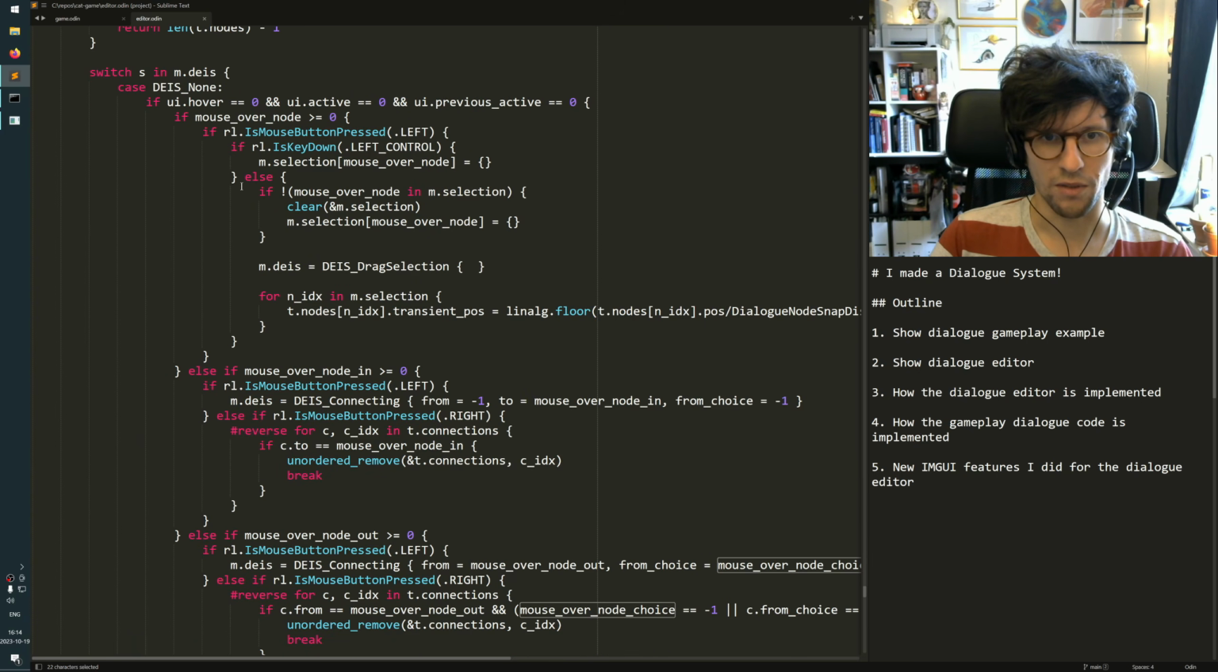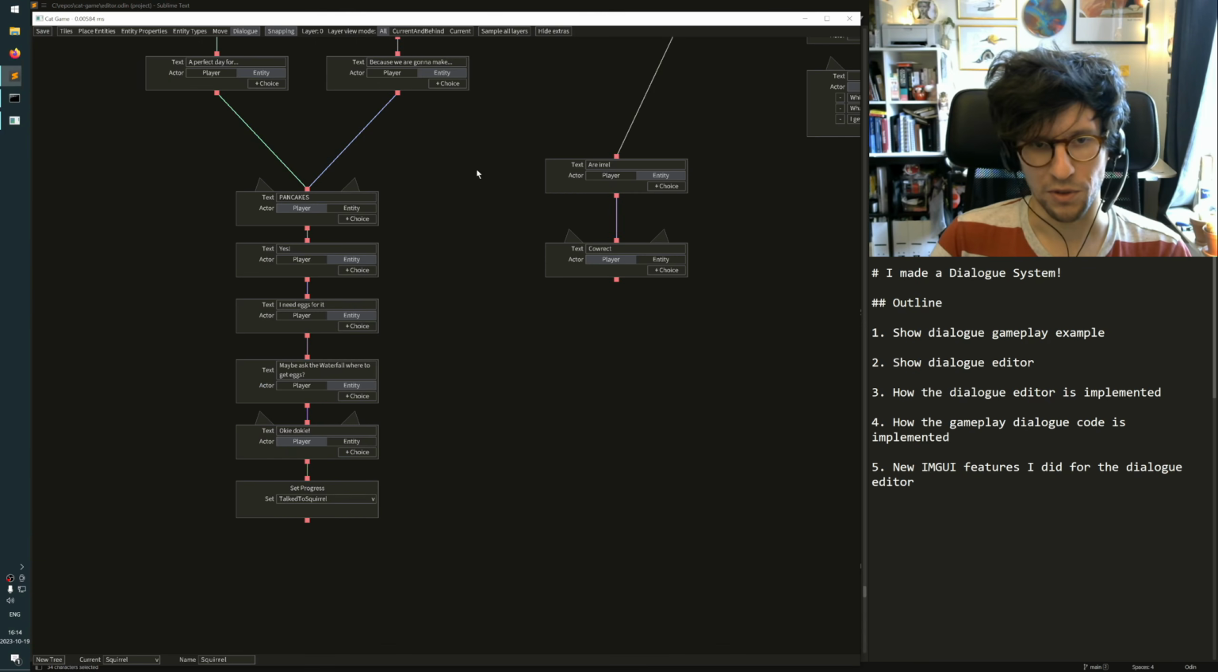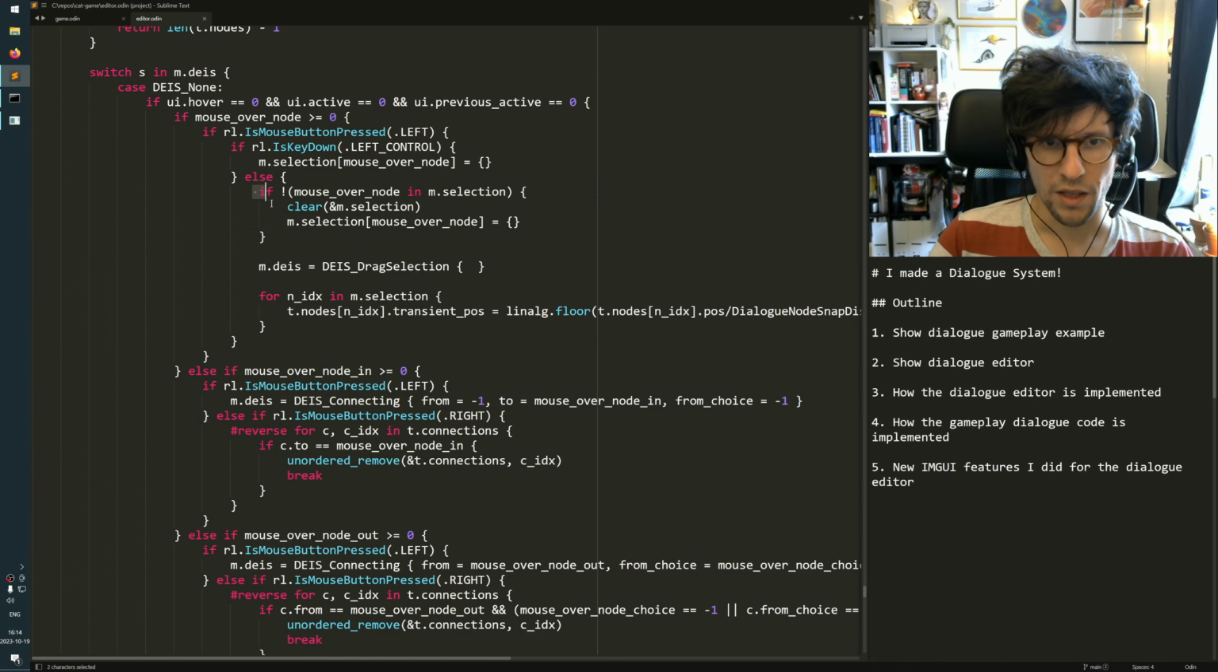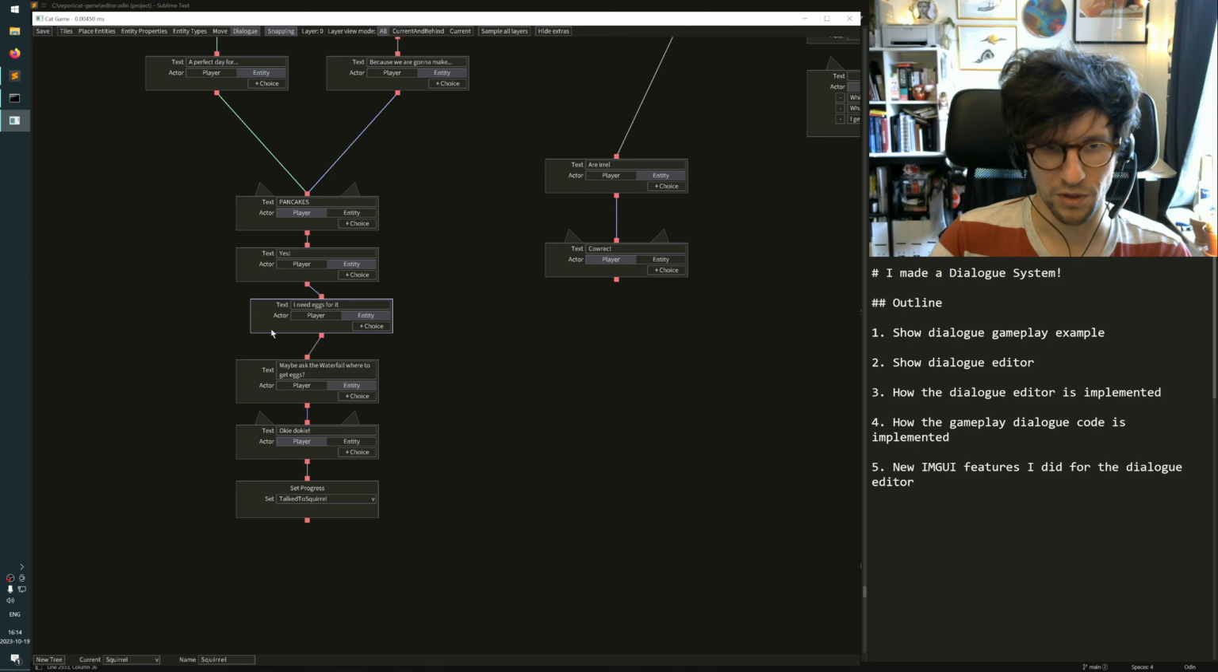And down here, if you're over a node and press the left mouse button and control is held, then it adds that one to the selection. So you can do this. By the way, I also have box selection, so I can do this and move these around. And if control is not held, then it tries to do a drag selection, so it does all this stuff.